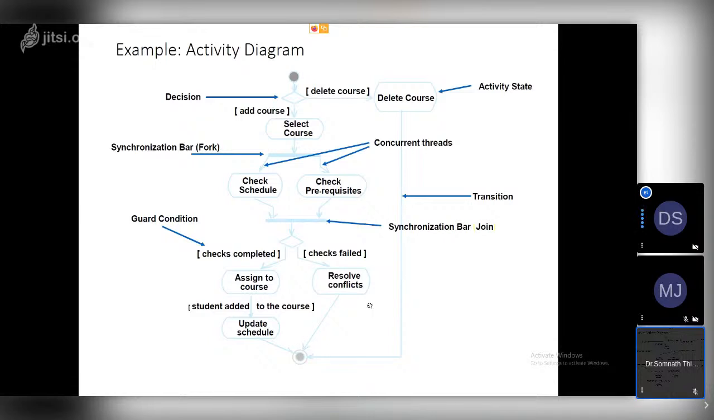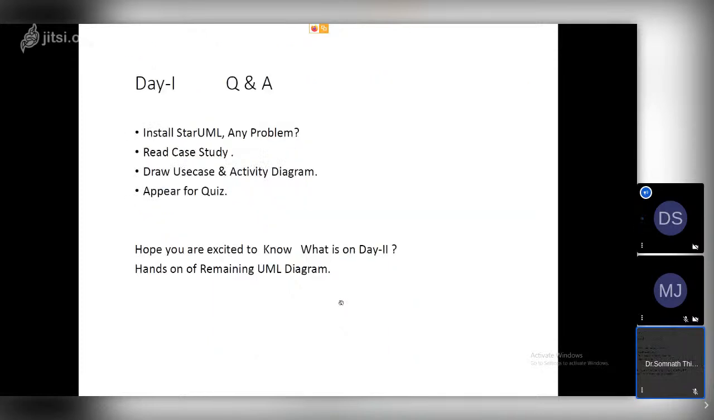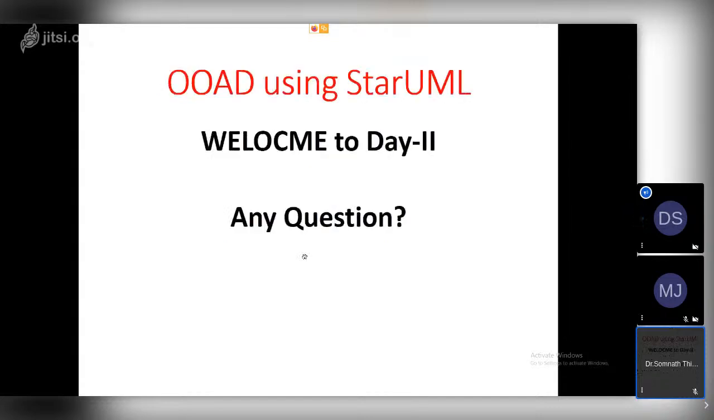It is now your responsibility to complete this diagram. So let's move towards the next session.